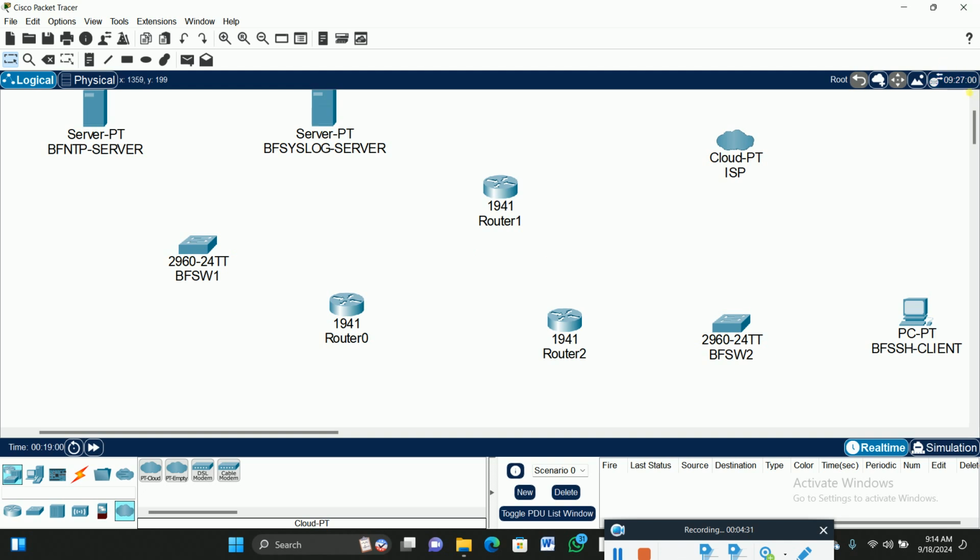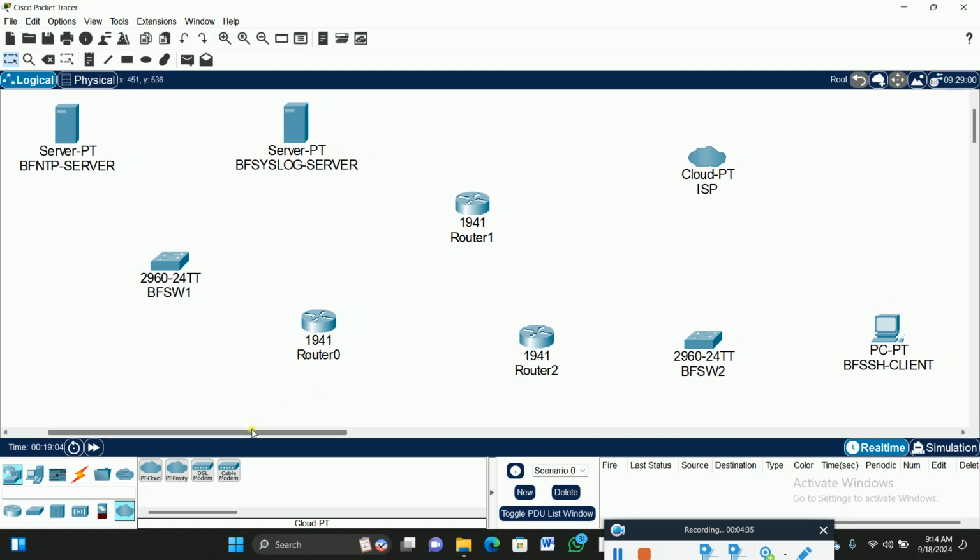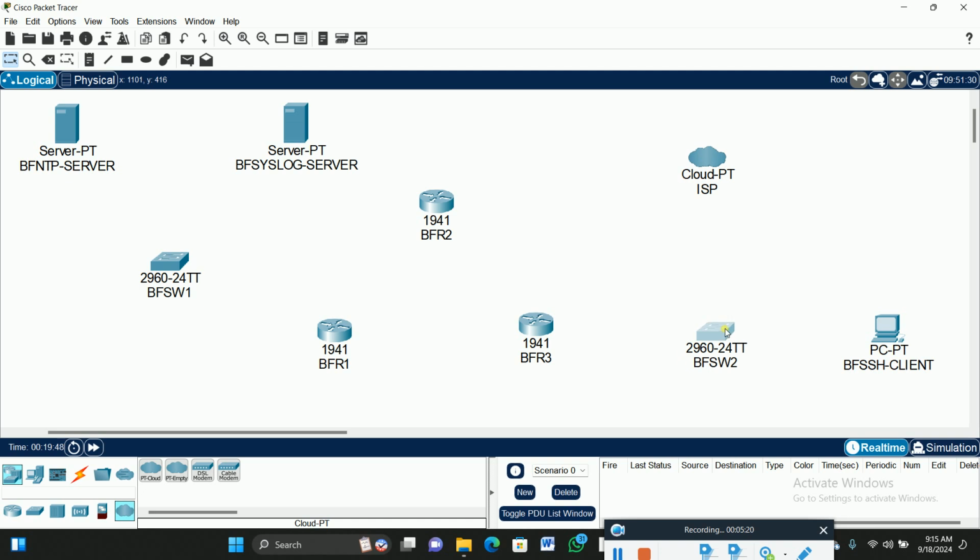Now let's do the connectivity. You and I are going to do it together so that there will never be any mistake in it. We are going to use OSPF, but the connection is going to be serial. So we have router 1, let this one be BFR1, BFR2, and BFR3. The only cable that will be different is the one that you connect to the switch, which is supposed to be the crossover cable.